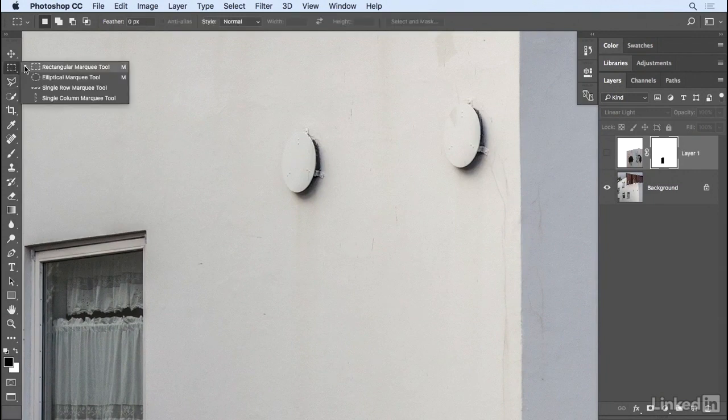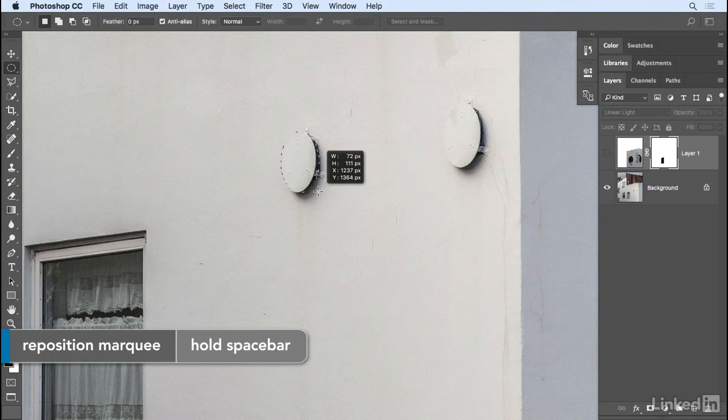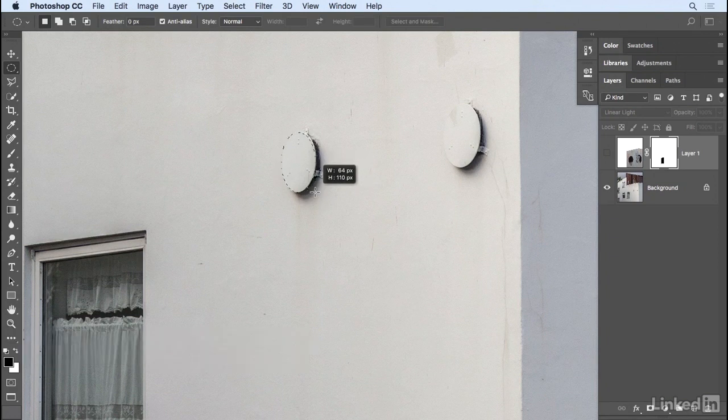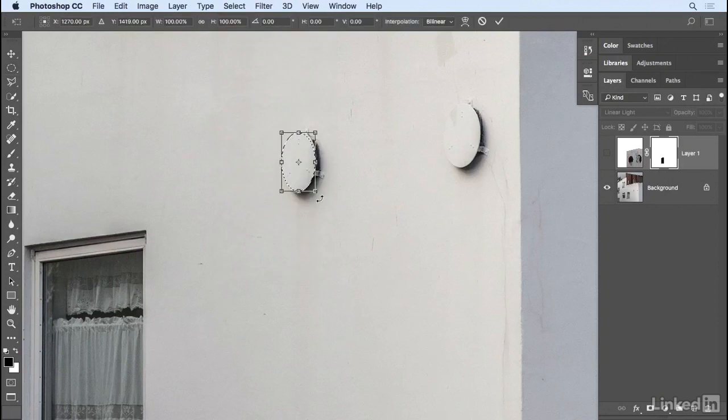I'll select my elliptical marquee tool, click and drag out an ellipse. If I need to reposition it, I can either hold down the space bar to reposition the point of origin, let go of the space bar, and then resize the ellipse. Or if it's easier, you can go under the Select menu and choose Transform Selection. If you hold down the Command key here, you can distort the ellipse. You could rotate the ellipse if you need to.